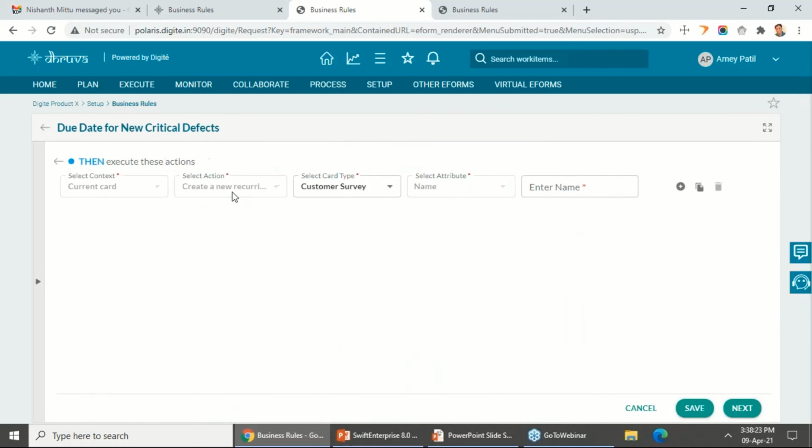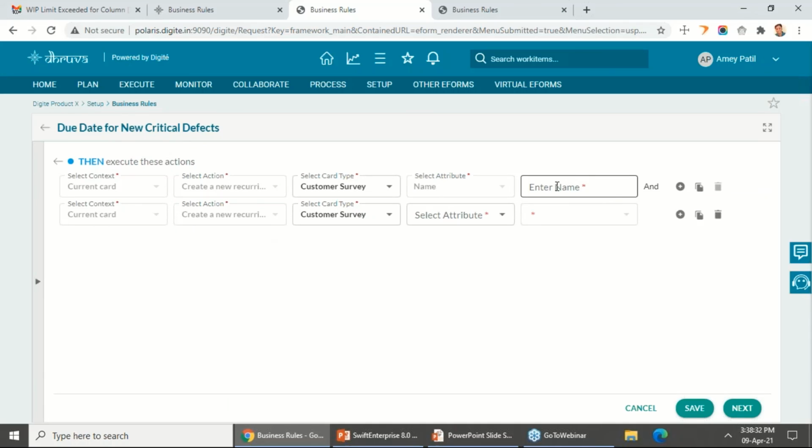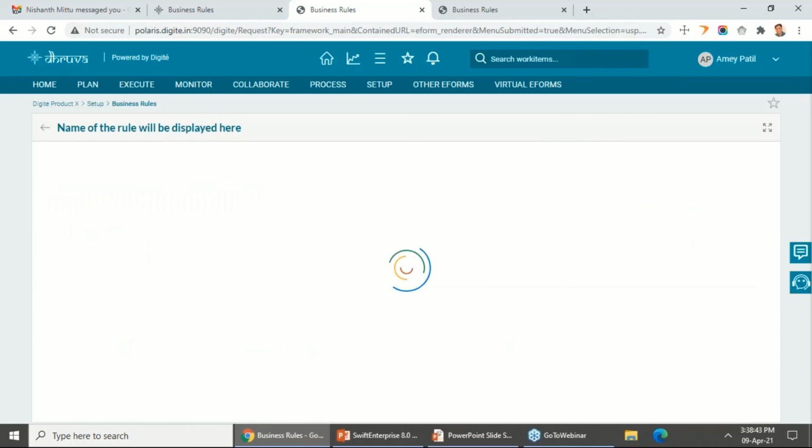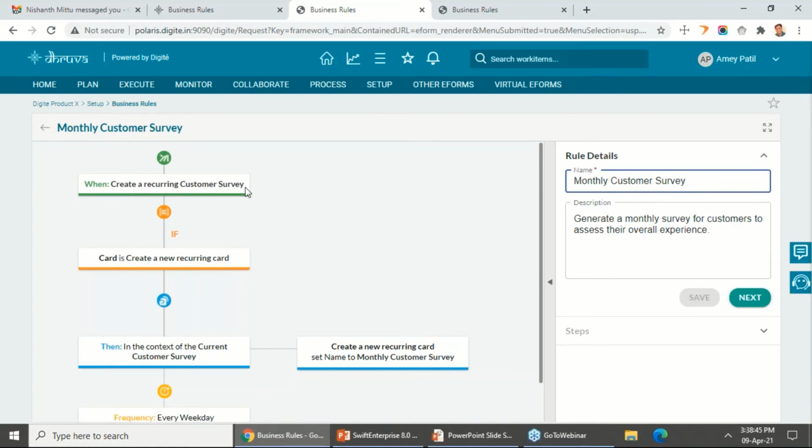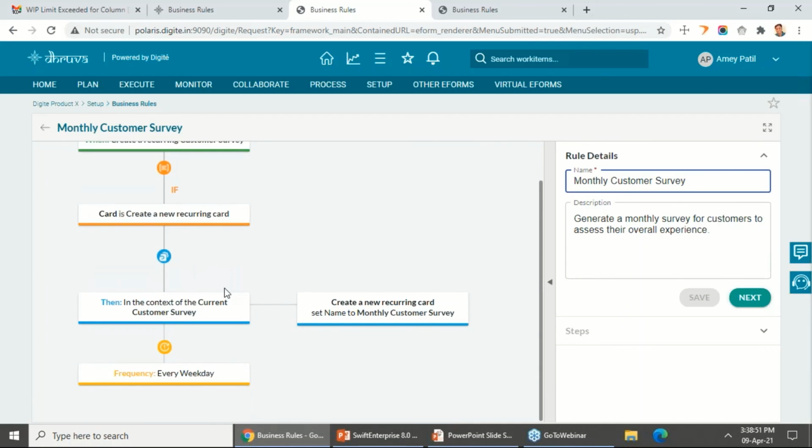And as part of the action, I can say a new customer survey should get created. Just like I did for my new card creation instance, one can go ahead and create and update all the necessary fields that should be present whenever this customer survey gets created. So I have created a similar one wherein I've said creating a recurring customer survey, create a new recurring card. I'm not relying on an existing one to copy some of the fields, and I've set the name to monthly customer survey. In this case, I've set it to every weekday, but you can have it set for any frequency as we saw earlier.